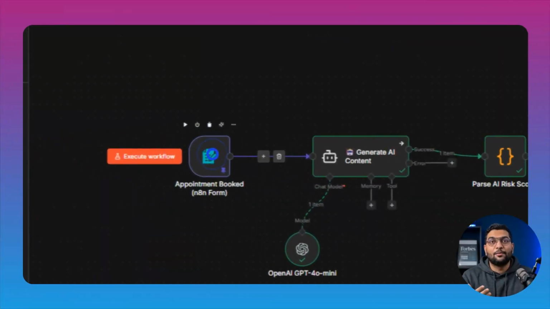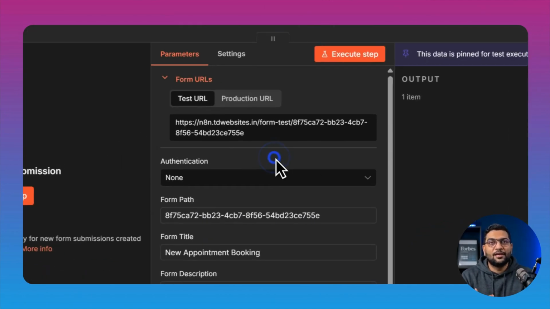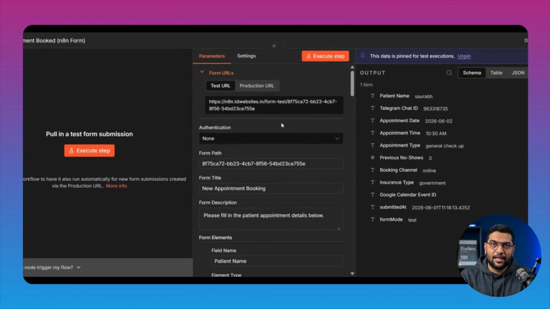Step 1. Appointment booked. The workflow starts when a new telehealth appointment is booked through the n8n form. This captures patient details like name, Telegram chat ID, appointment date, appointment time, reason for visit, and booking status.